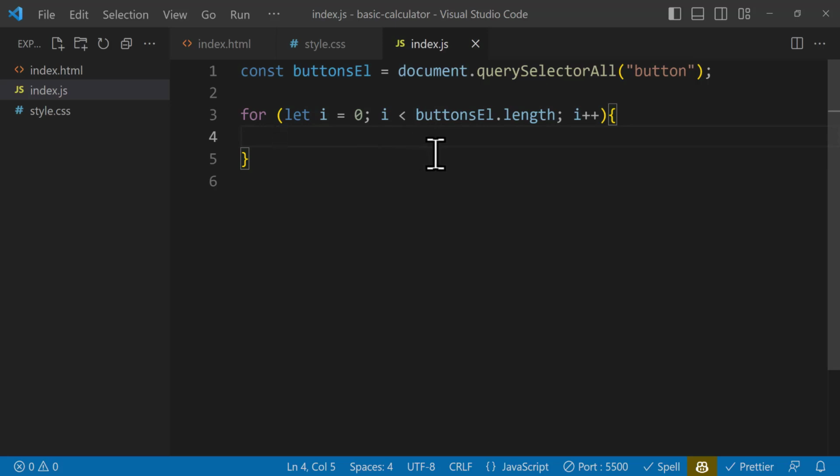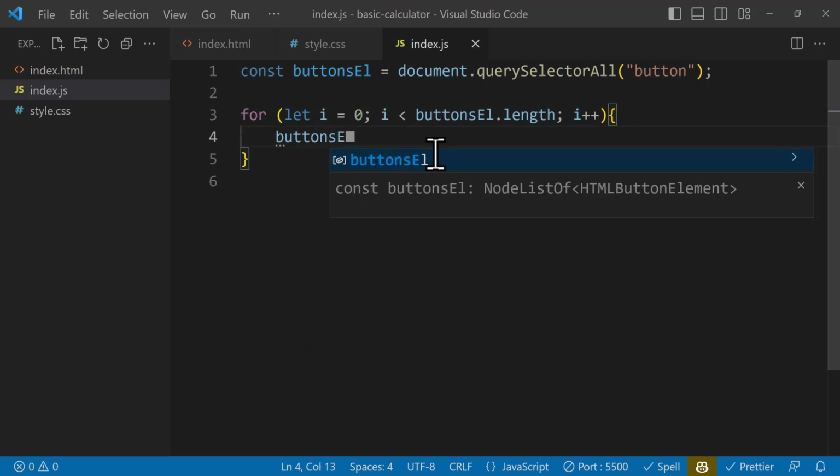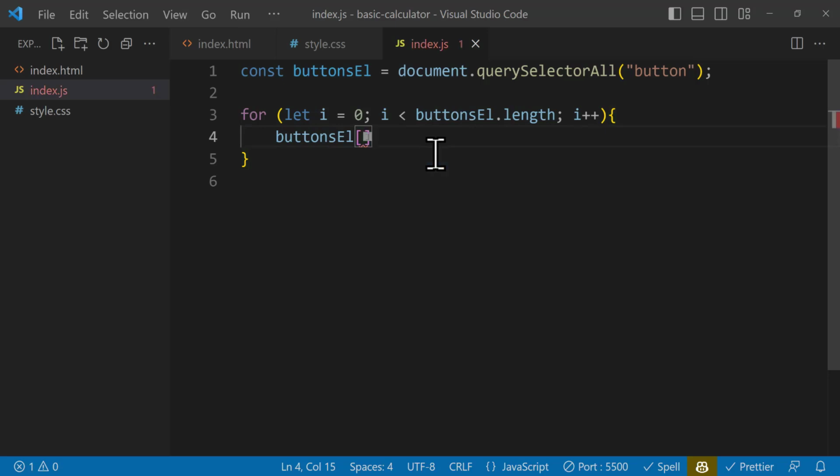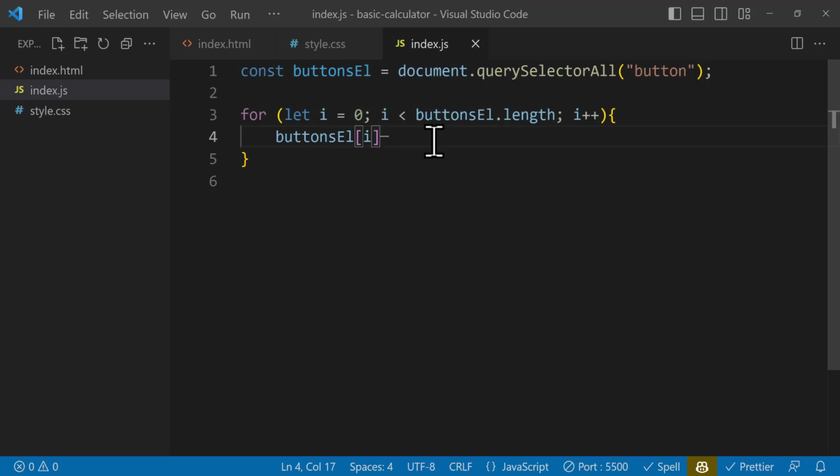And in each iteration, we want to add an event listener to each button. So we just target this button's element. We want to target each of them, so we add a bracket and then add i. We get the i element, which can be 0, 1, 2 until 16. And then we're going to add an event listener using the addEventListener method.